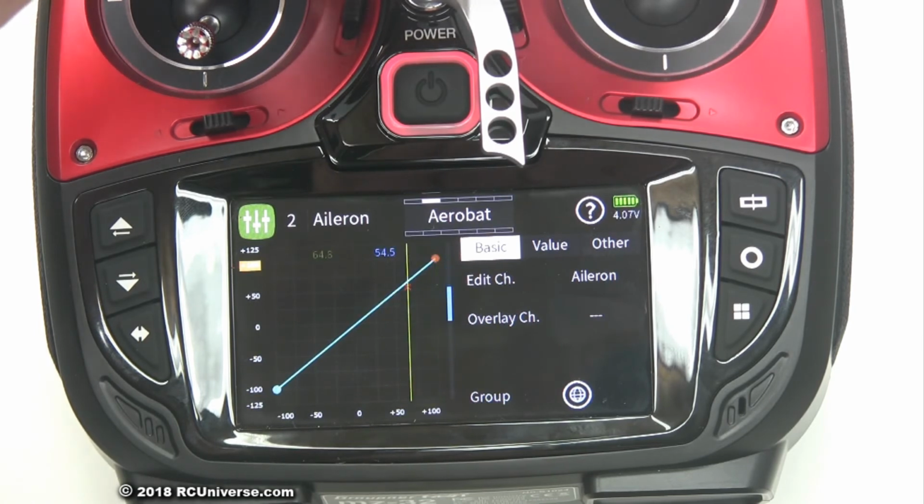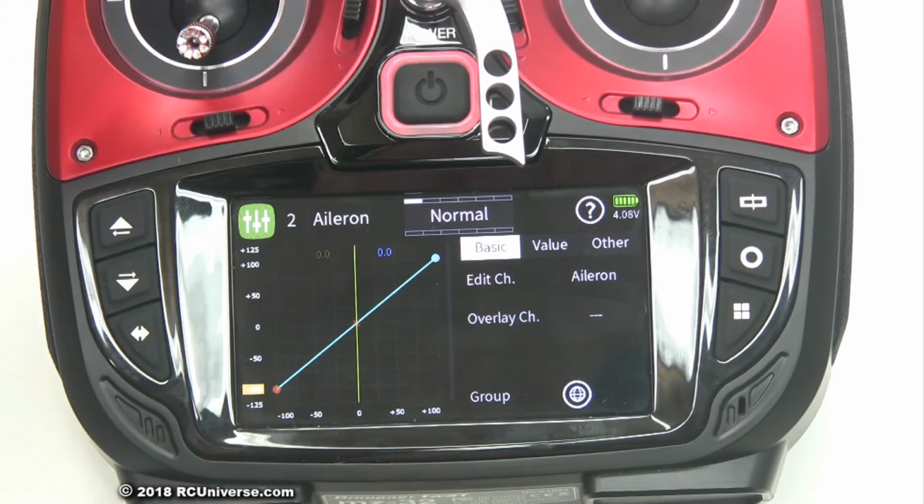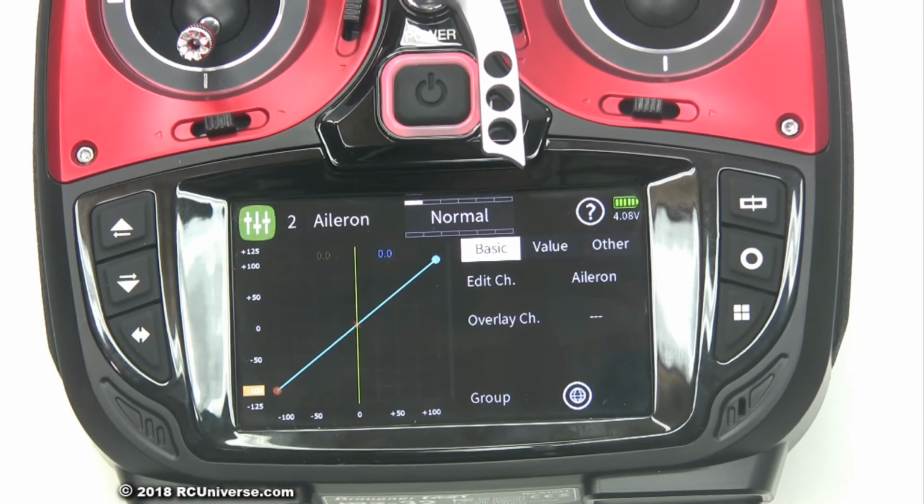If I go there, you can see it adjusts a little bit. Normal, and just normal is a fairly straight line. I do have just a hair of exponential put in there as well on all of them.